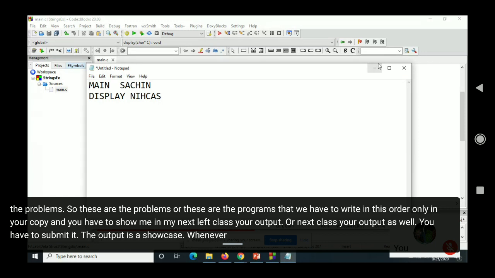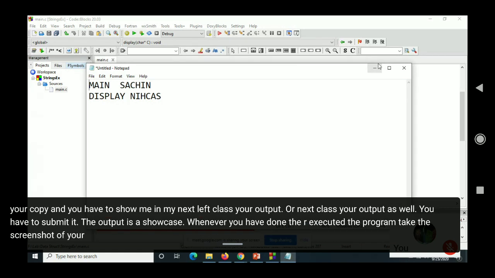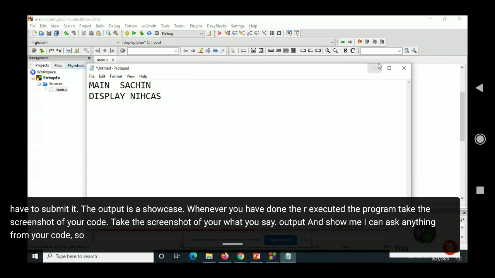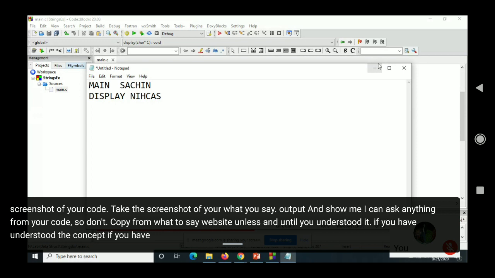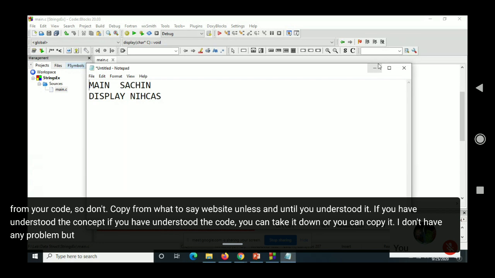Whenever you have executed the program, take a screenshot of your code, take a screenshot of your output and show me. I can ask anything from your code, so don't copy from a website unless you understood it. If you have understood the concept and the code, you can copy it. I don't have any problem. But without understanding, if you are copying from somewhere, I'll understand when you have copied and when you have not.